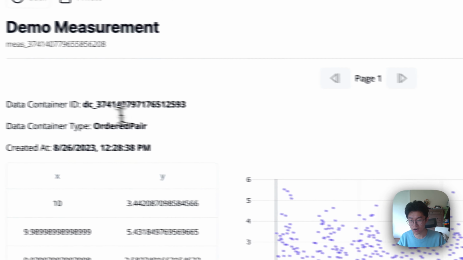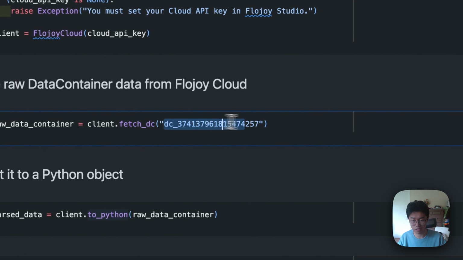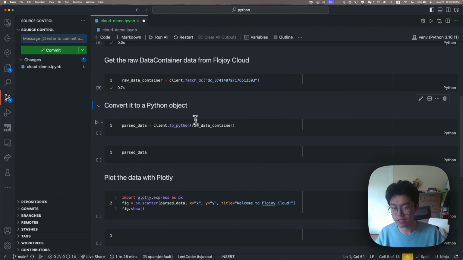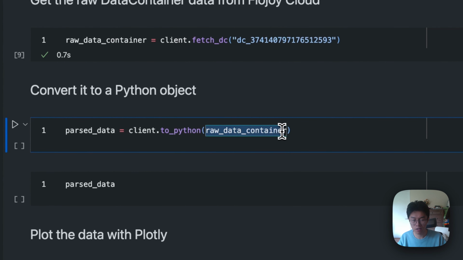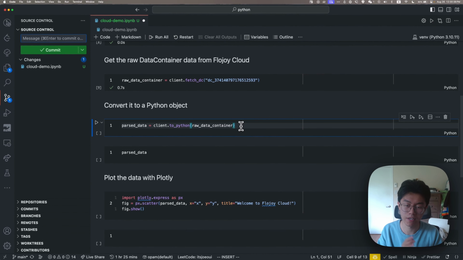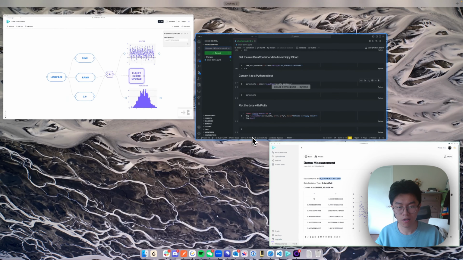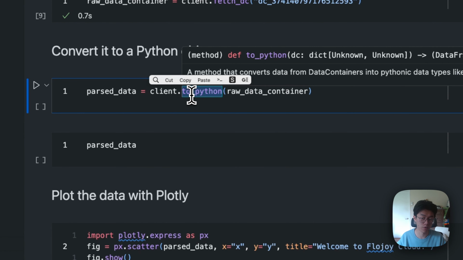So let's head back and copy our data container ID. Copy, paste. Let's paste it here. This will just go ahead and fetch the data container we just streamed. And after we've done that, we can call this to_python function and pass in our data container. This will convert our data container into the Python object we want. In this case, since we have this kind of ordered pair data, the to_python function will actually just convert it to a pandas DataFrame.